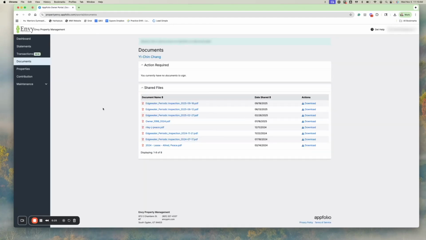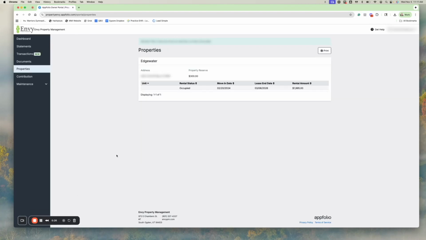On the Documents tab, this is where you can find your tenant's lease, any inspections that we've done, and your 1099 that has been shared with you. On the Properties tab, this is where any properties that we manage for you will be listed. If you have multiple properties with us, they will be listed here.